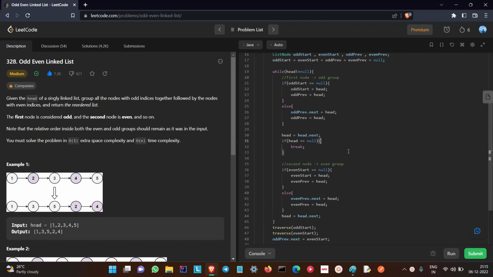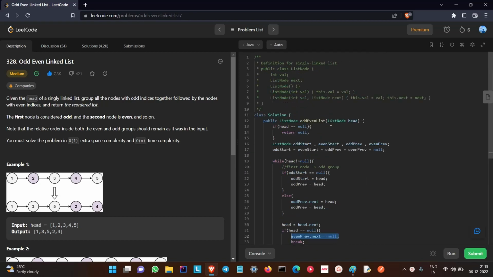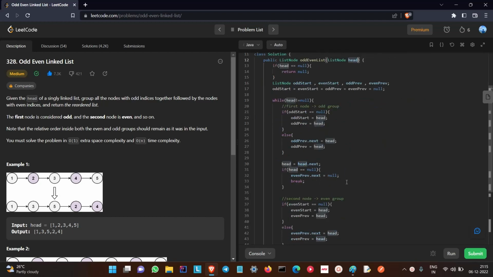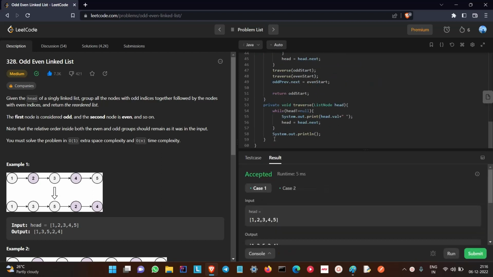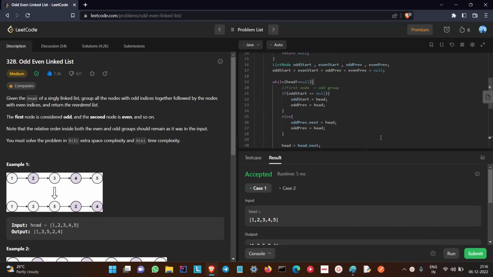What we'll do after this is, if head is null, we'll make even tail dot next to be null. This is a base corner case in which the list has odd length, and we need to use this condition in order to avoid appending the last node to the even list. So let's run this. That's working fine. So let's submit it.